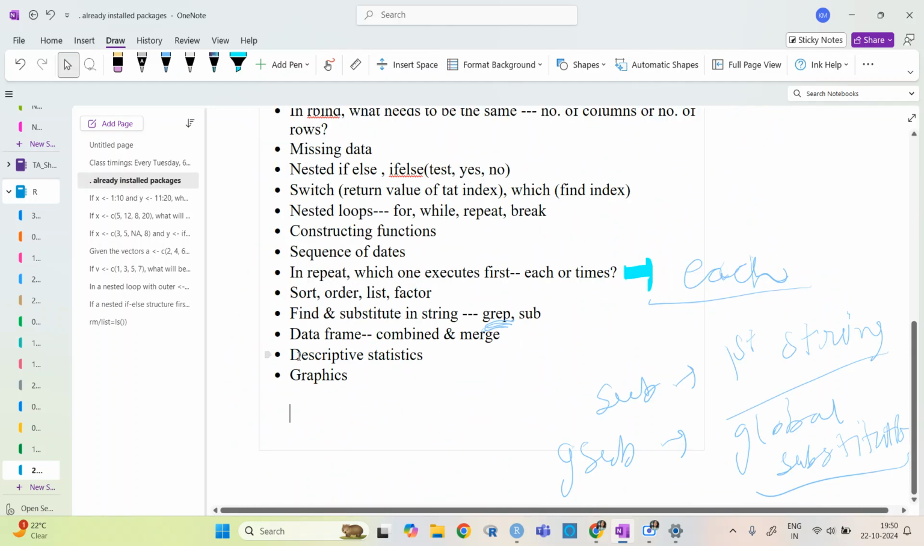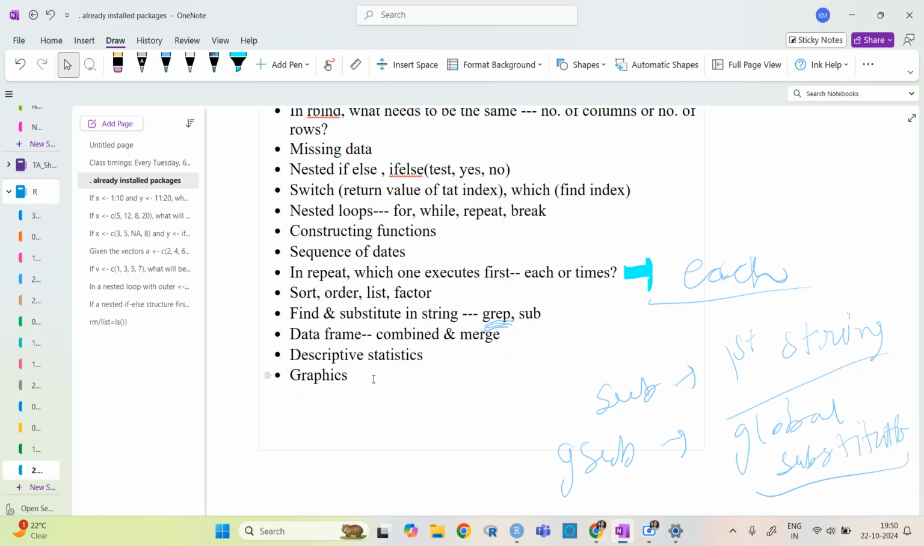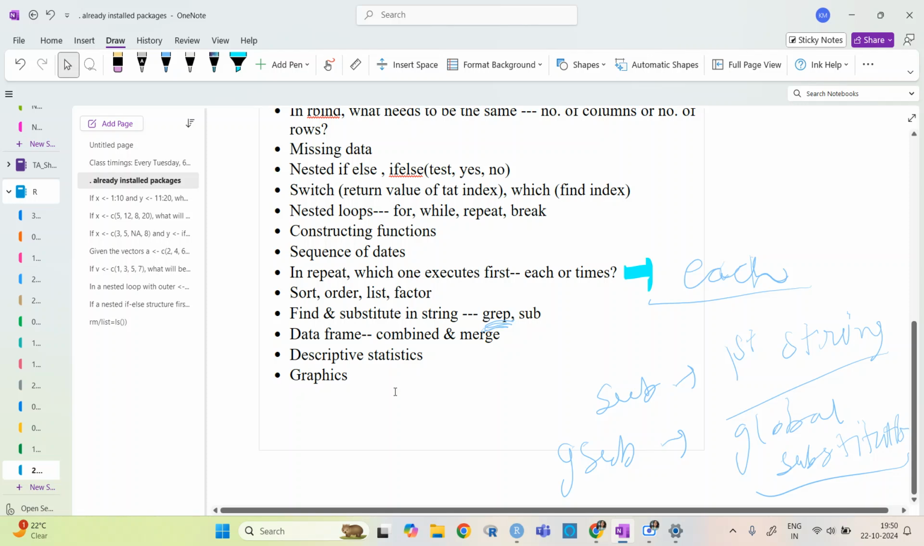In the next one, descriptive statistics, you know that we can do the summary, and we can make use of the summary mainly, and then you can find basically the mean, median, mode, variance, etc. in descriptive statistics. And in the last one, it is graphics. So graphics are basically for the plotting.